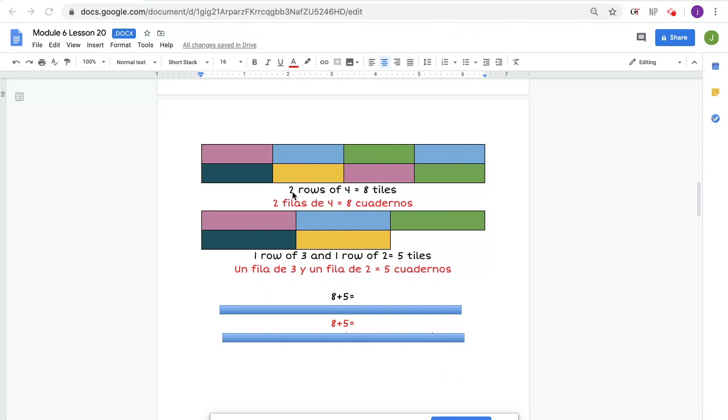So now I have 2 rows of 4 tiles. So I have 8 tiles in total.